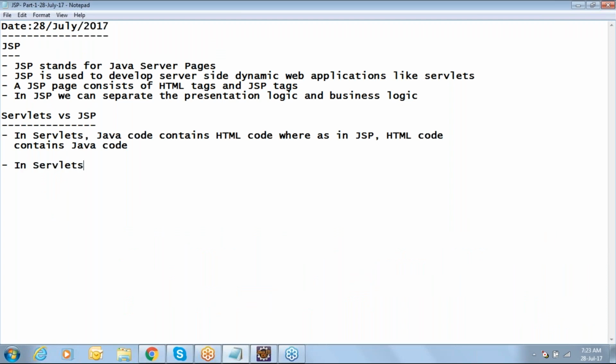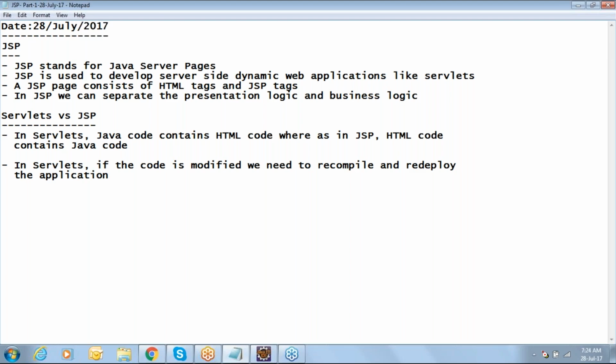One more difference is, in servlets, if the code is modified, we need to recompile and redeploy the application. If you remember, when we write a servlet and make any modification to it, is it asking you to restart the server again? Yes. It's asking you to restart the server, right, all of you? Yeah. Right? So it's asking to restart the server.